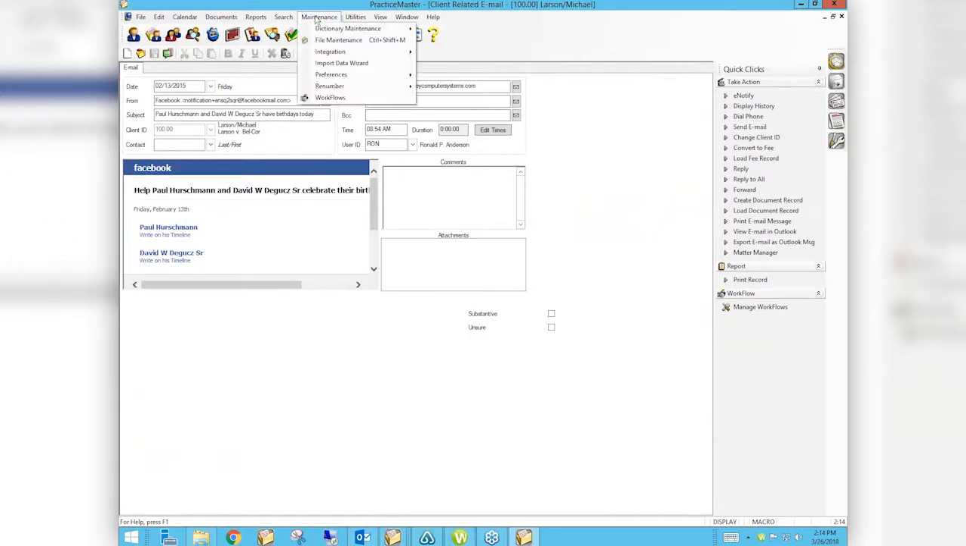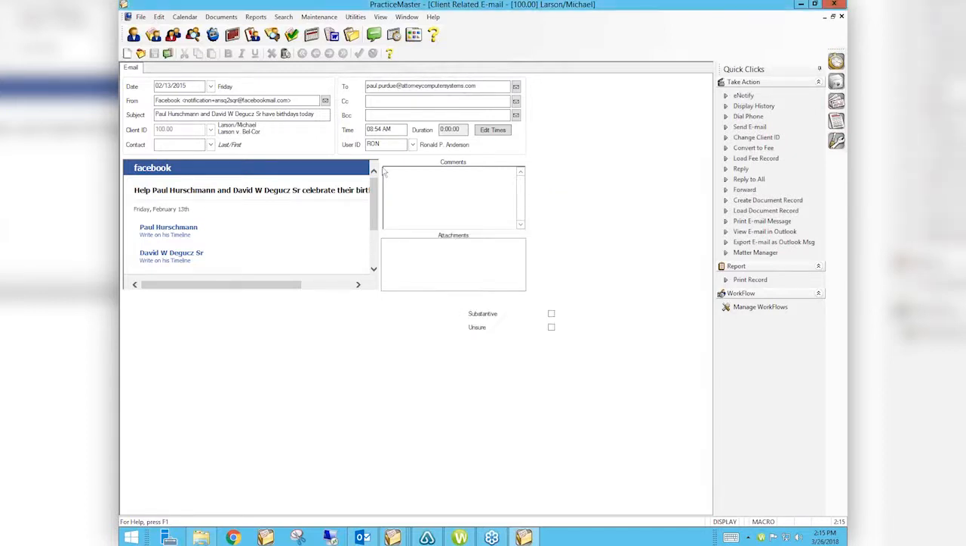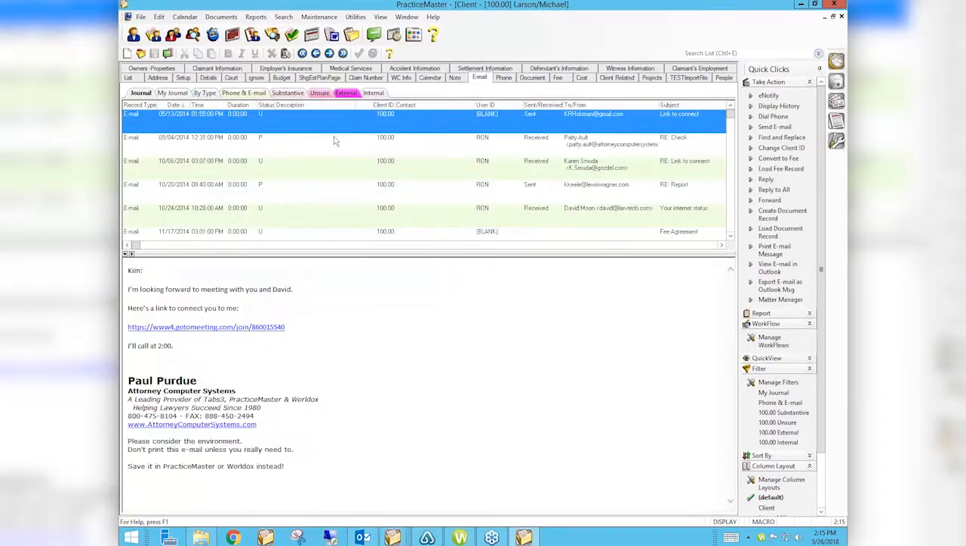So let's just review one more time. We're going to maintenance, down to preferences, over to email preferences, and we're checking the allow HTML. We're accepting the warning that pops up. We're going to say automatically download the images, and then we're also going to use the enhanced email viewer for the snapshot. And then say okay. Again, when you get out of that window, those settings will apply. So I've closed out the journal record completely, getting off of that email tab. Click on something else and come right back, and that will apply those settings for you.